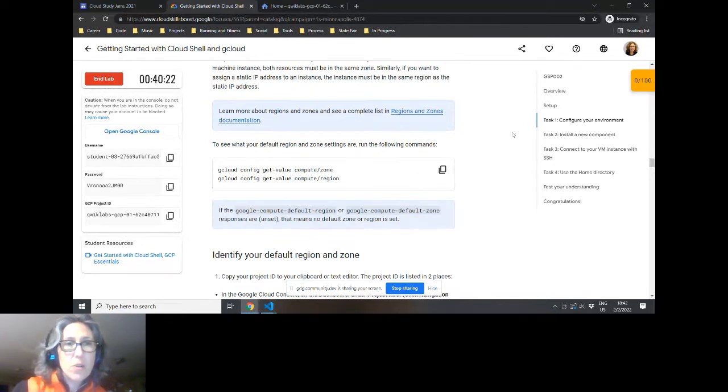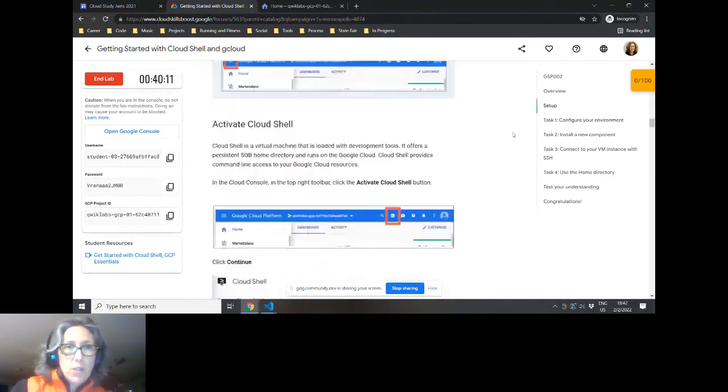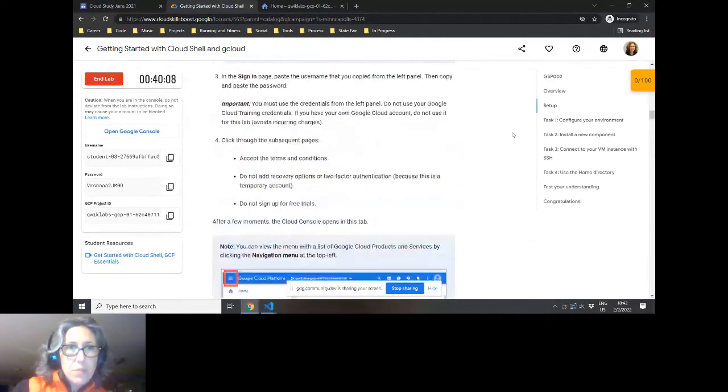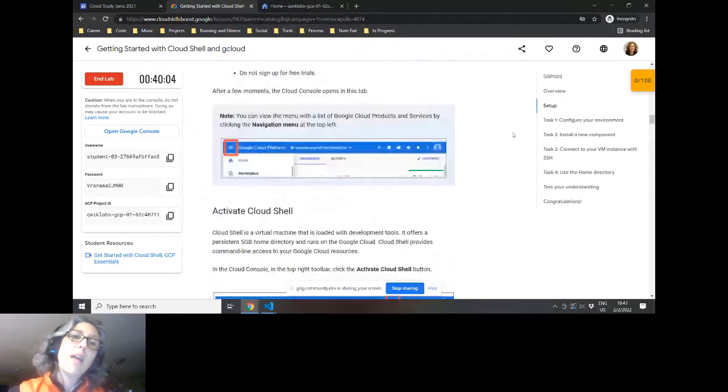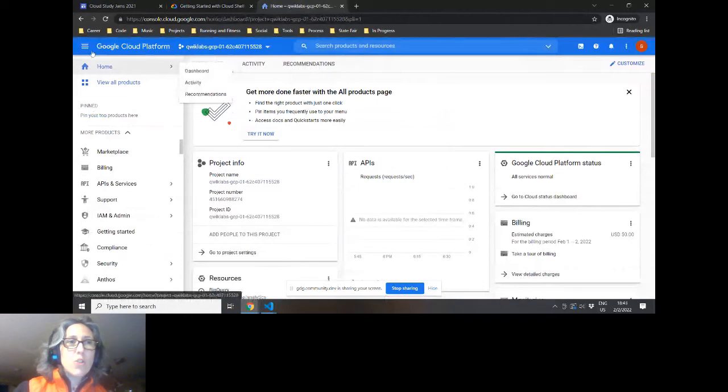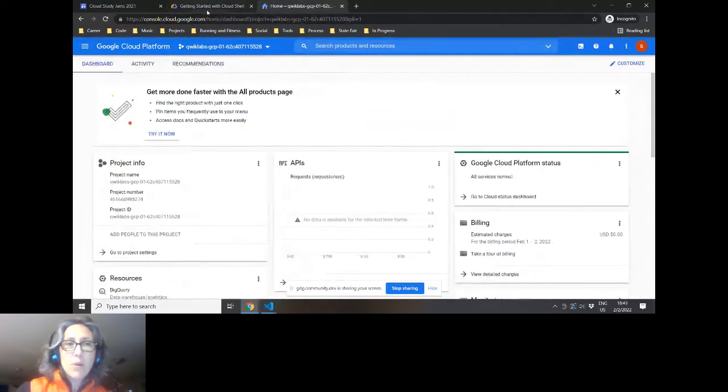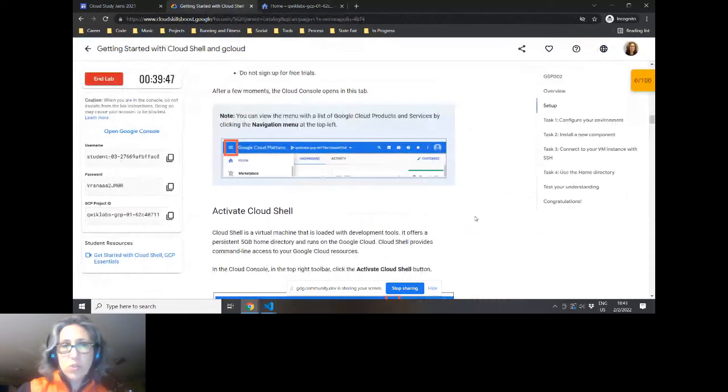So we are going to use this part. If you wanted to follow along, this part starts here after the sign in. So you can locate on the lab page, after a few moments, the Cloud Console opens. So that's where we just were. This is everything we wanted to see. They're showing you that you can move that menu out of the way with the hamburger menu. If you choose to do that, it gives you more area to work in.